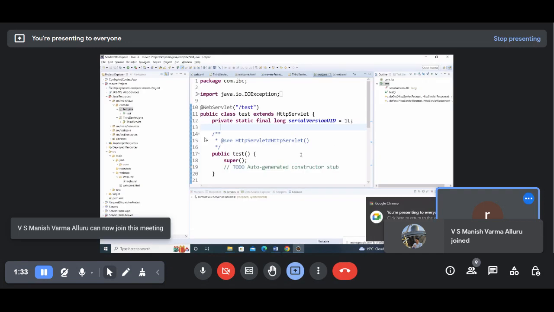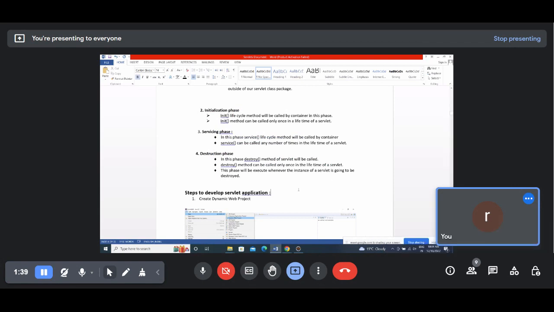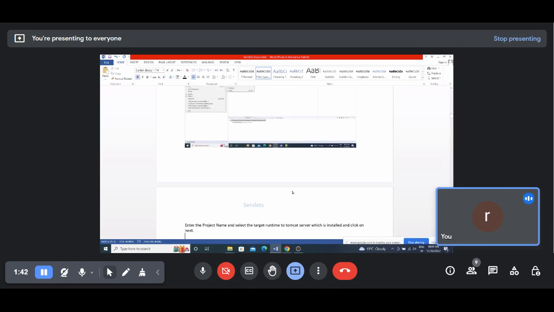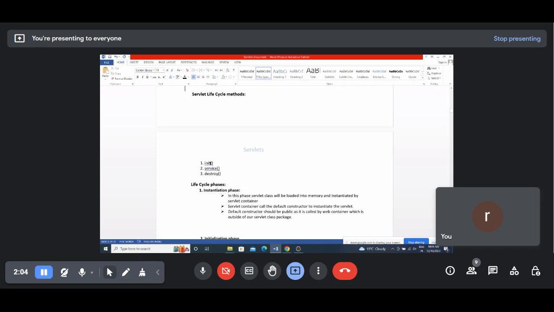Now next, today let me start. Yesterday we saw what a servlet is. So what are the life cycle methods of servlet? Three methods are there. What are the methods? Init, service, and destroy. Mainly you need to remember these three methods. For the servlet life cycle, you must be able to tell these three methods.